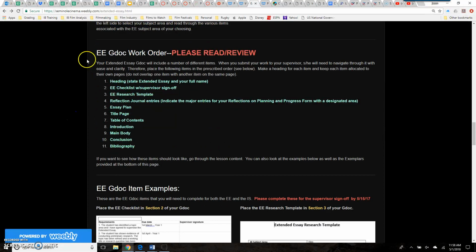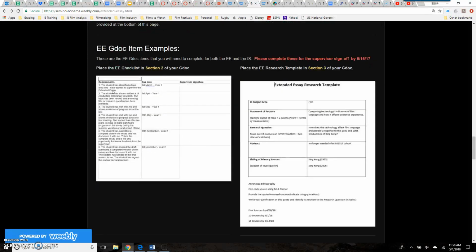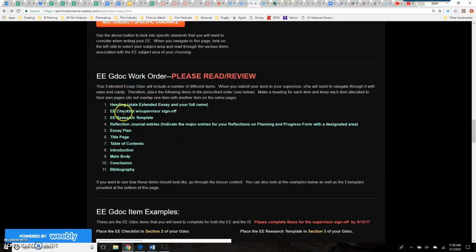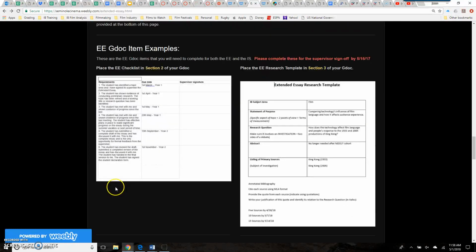Speaking of that, your Google Doc should be in this particular order that's broken down on the website. The first page is just really simple. It's your heading. Page 2 is your EE checklist with your supervisor sign-off, and it looks just like this, where it says place in the EE checklist in section 2 of your GDoc. All right, so you have the list provided, and you have an image example of it.